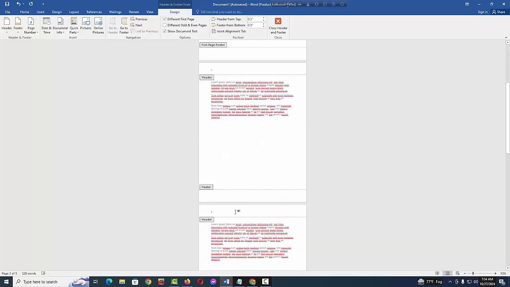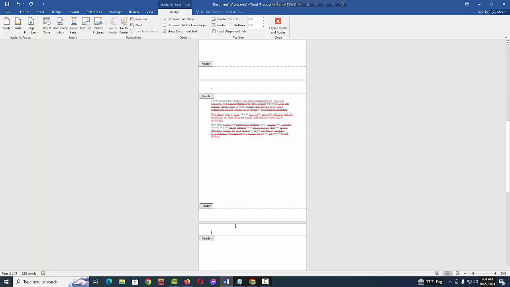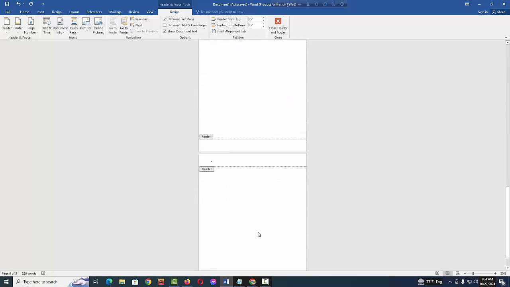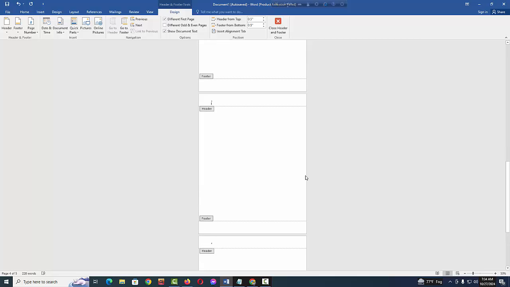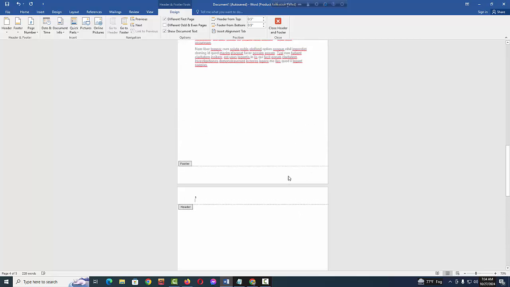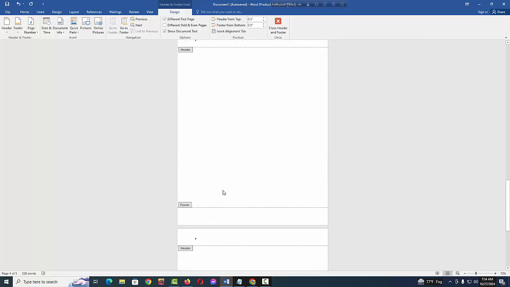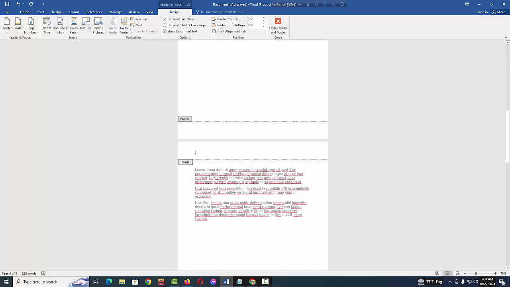Page number 1, page number 2, page number 3, page number 4. That's it. Then you can see the added page numbers.